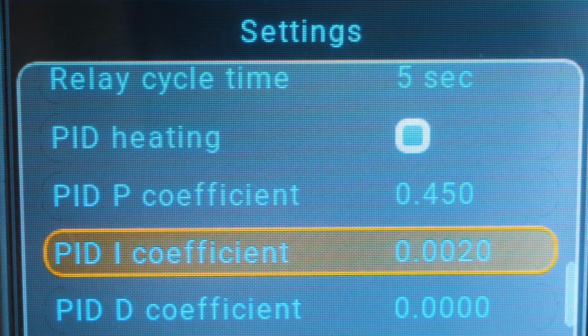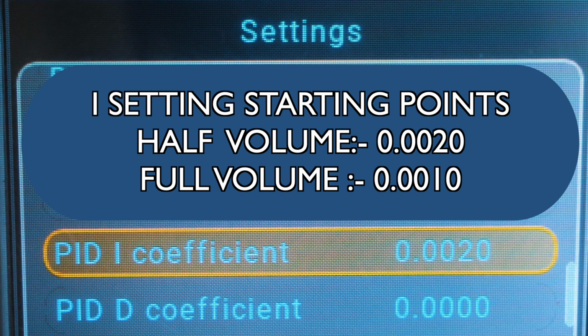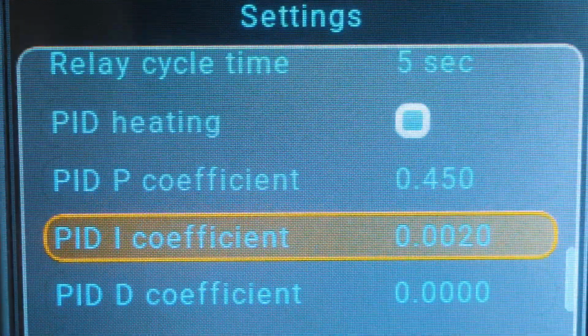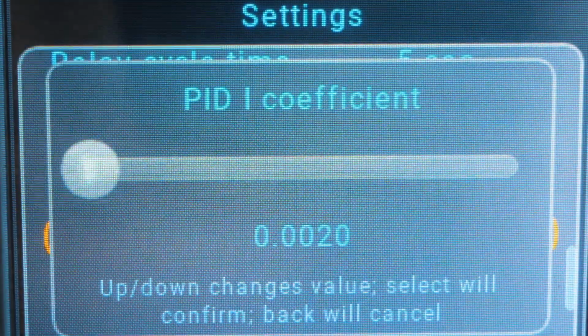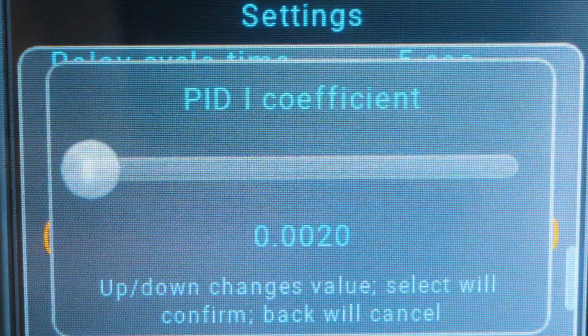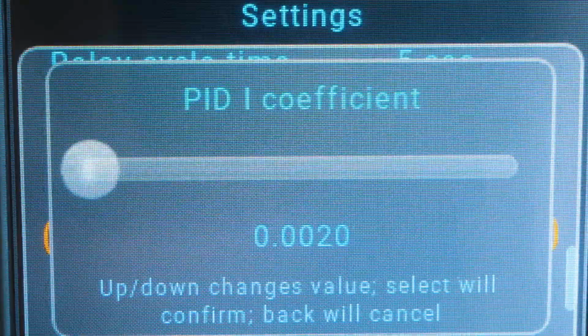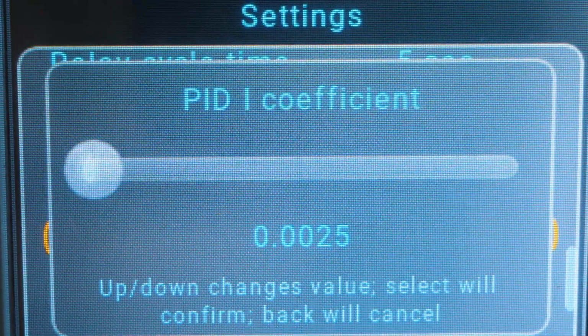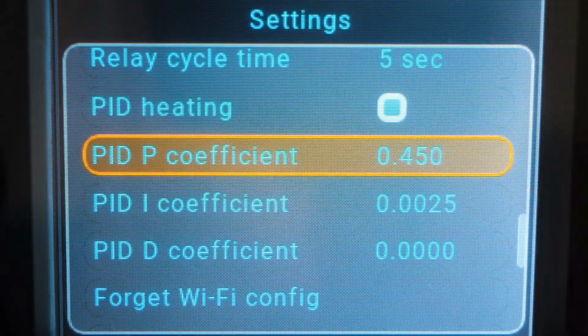Moving on now onto the I or the integral setting, a good starting point for a half-filled system is a value of 0.0020, but if you are at 100% of your system, then in this case a value of 0.0010 is the best starting point. But in my case I will go with 0.0025 as a starting point, as I am not halfway, and this setting works the opposite way in terms of its value, as you can see. I then left the D setting as discussed already, so here are my first test settings for a 20 litre mash in size.